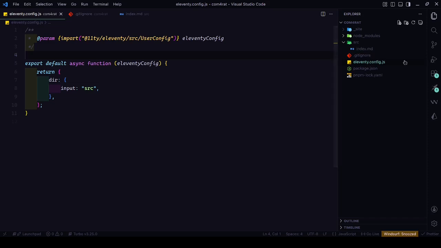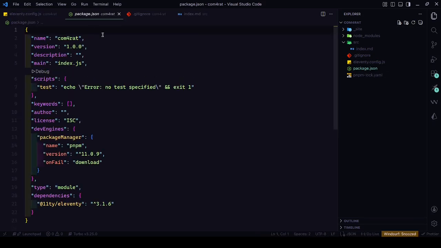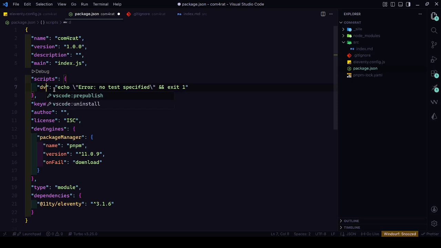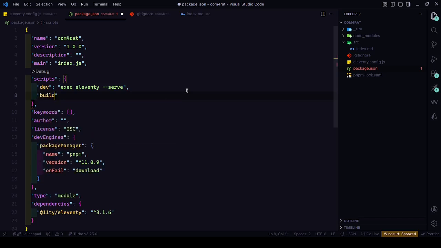So for now, what we're gonna do is, let us do scripts. Let's do dev. Dev shall be npm exec 11t serve. Then I will copy the build commands later. Build, that is the same thing. npm exec 11t, like so. These are the two commands.